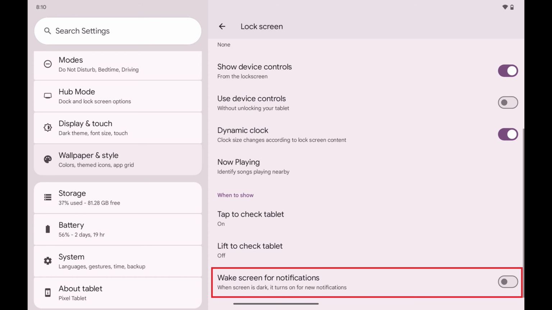Going forward, your Android device screen will no longer turn on whenever you receive a new notification.